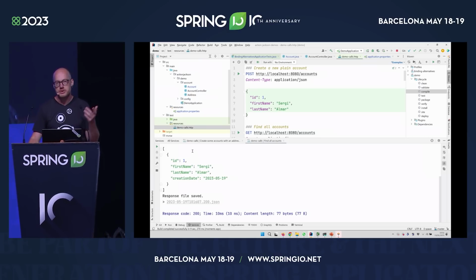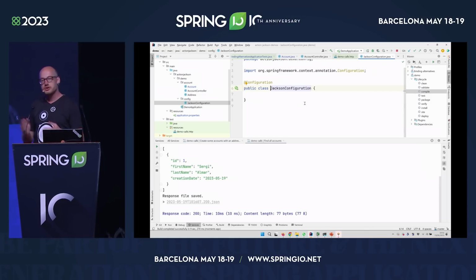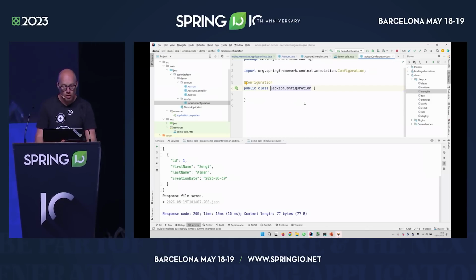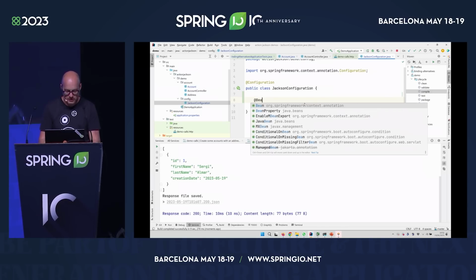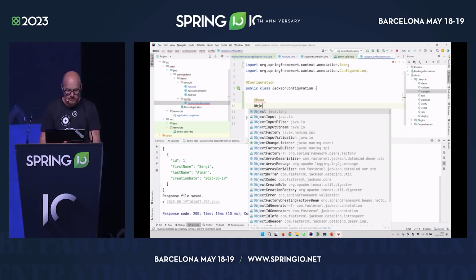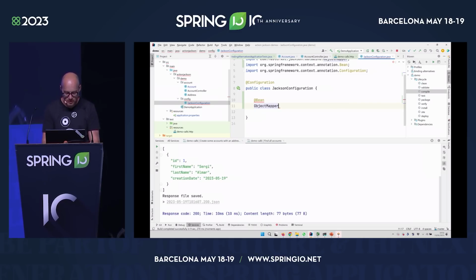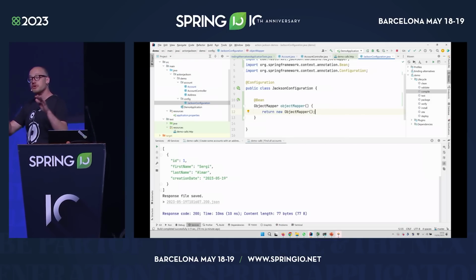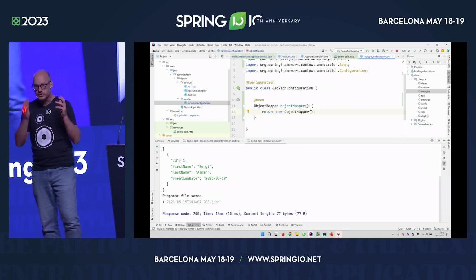What I'm going to show you now is what Boot actually does for us. So in here, I have a configuration class. And it's currently empty. There's nothing in there. But what I'll be doing is I'm going to create my own object mapper bean. So I'm going to say I want to have a bean. It's going to be of type object mapper. And for that, I'm simply going to return a new object mapper, as is, with all of the defaults that we get from the JSON library.